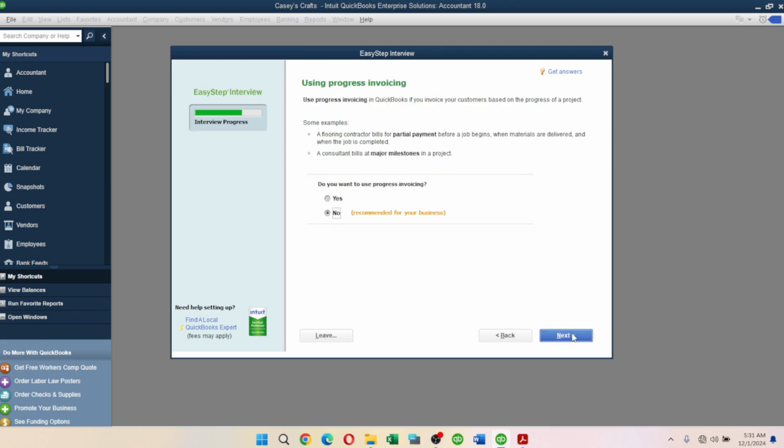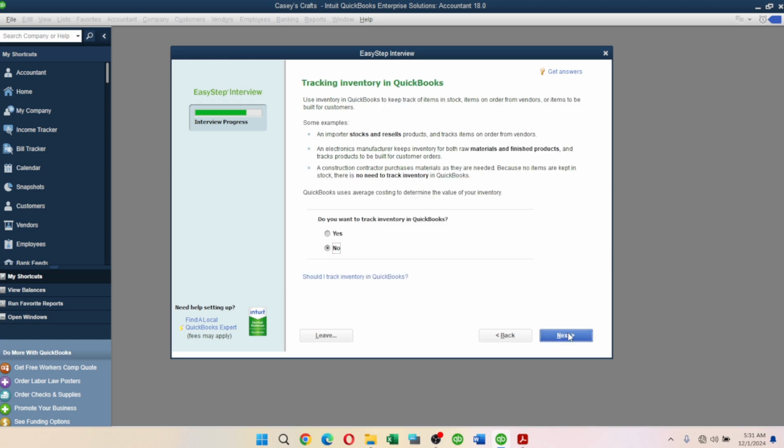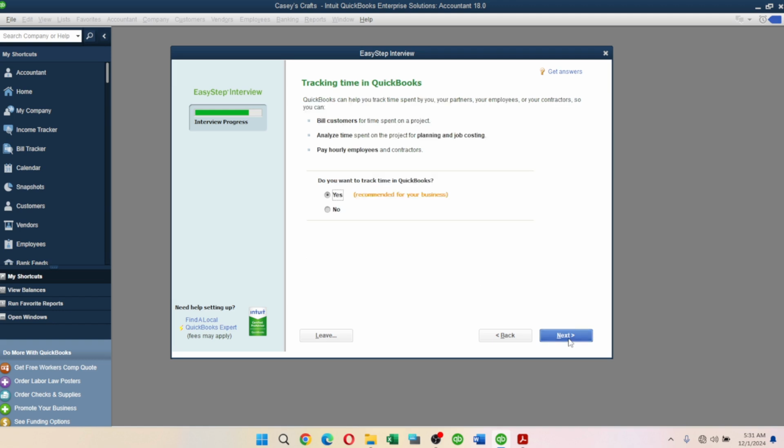Let's go ahead and leave that. Now, do you charge progress invoice? There's nothing like progress invoice. We don't do progress invoice, so go ahead and skip that. Now, managing bills you owe. Do you manage bills you owe? Of course, you have to pay your vendors, so we do that. So we go ahead. Now, tracking of inventory. Do we track inventory? Of course, we track inventory. Why are you saying no? So let's go ahead and click yes.